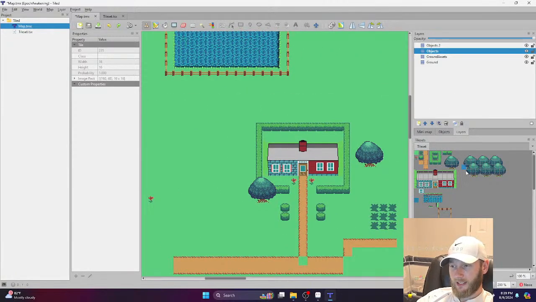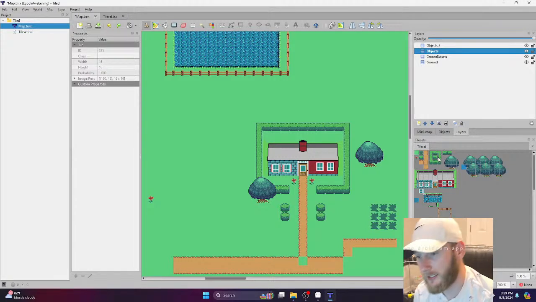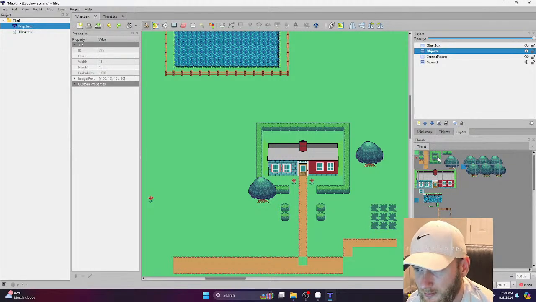But like I said, it's recognizable as a tree, and that's all we really need. Something recognizable, something that works, something that makes sense. That's all you need.